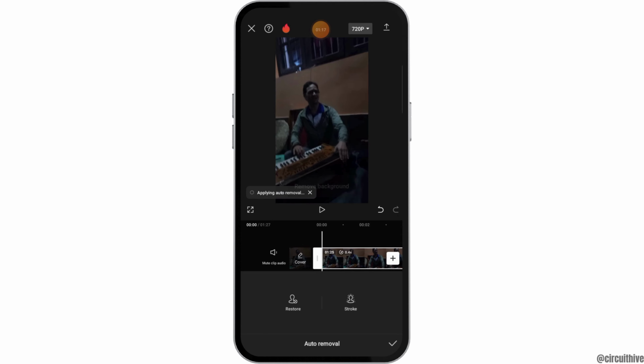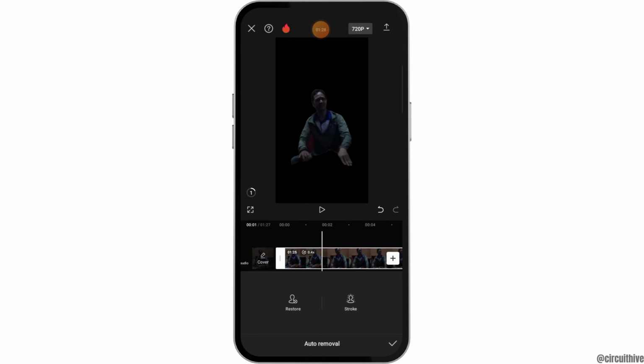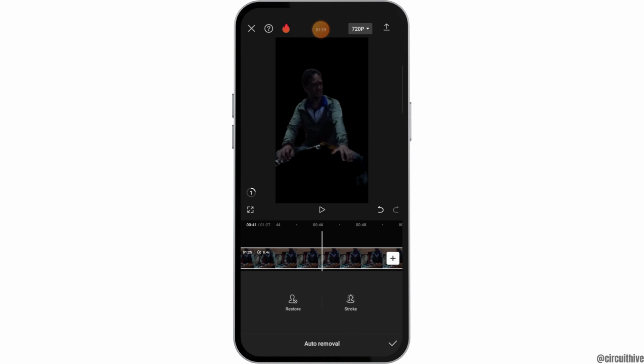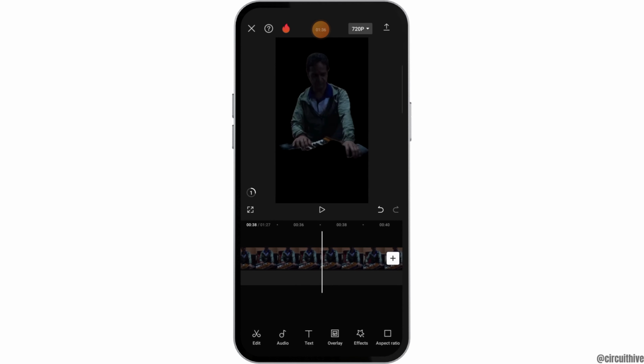After tapping on auto removal, you have to wait for a while until the background gets removed. After it gets removed, you have to go to the tick option. You have to wait for a while until it gets removed very nicely, because it may take time if the video is long, and if it's short it takes a little less time. And once all of this happens, you have to go to the next option.